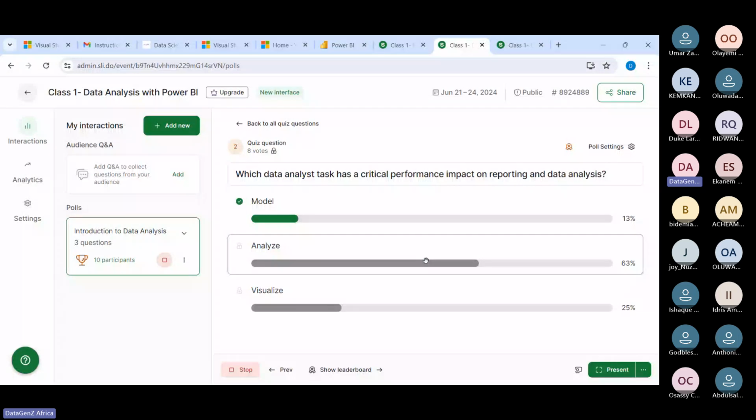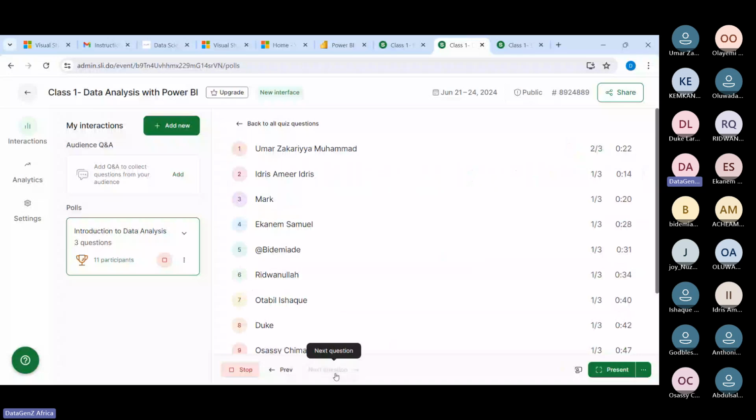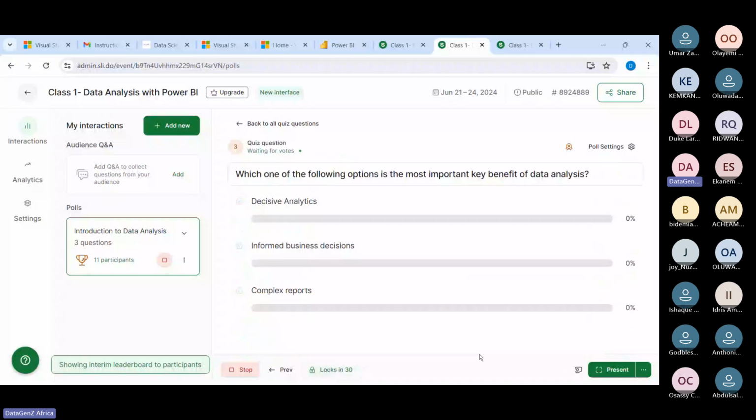So the last question, thank you all for the answers. The last question is for 30 seconds as well. Which one of the following options is the most important key benefit of data analysis?